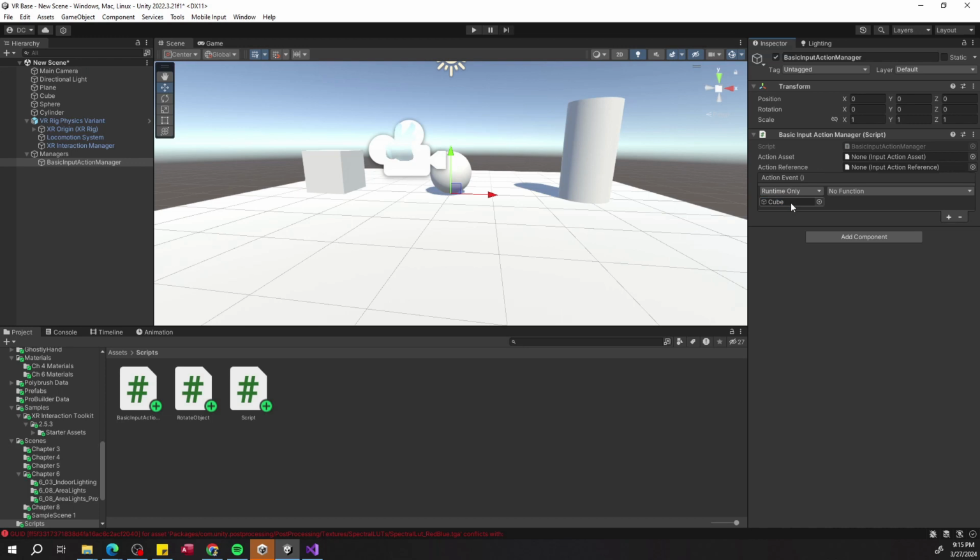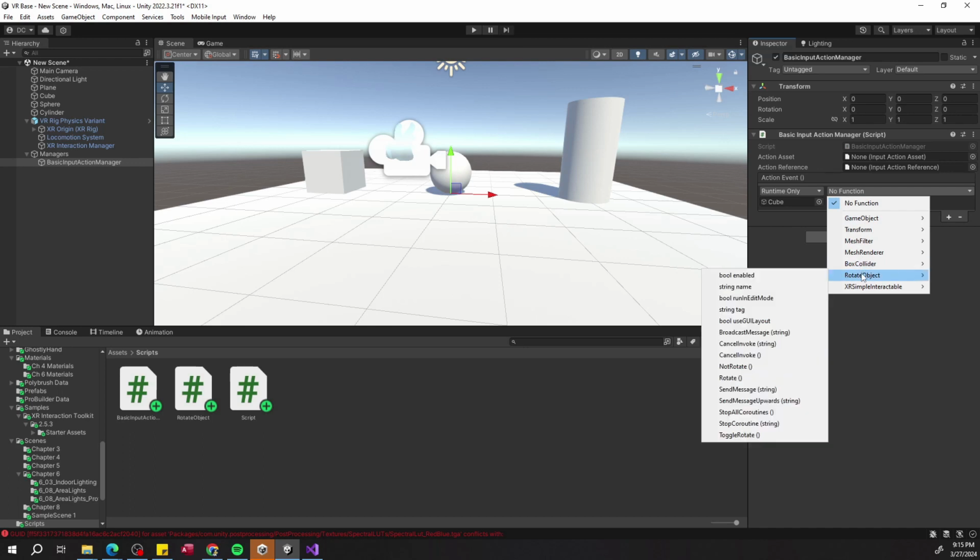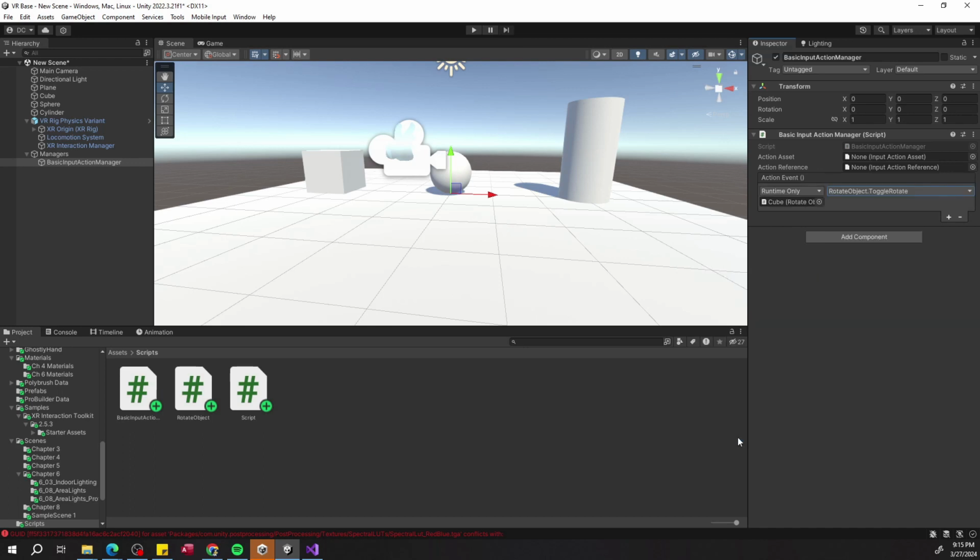So if you remember, these action events showed up when I was using my interactors. When I created direct interactors, ray interactors back in chapter 3, I believe, we were able to determine what happens with these interactions. But now I'm able to actually set up button presses that will cause these events to happen instead. And I can customize this in a variety of ways. So I'm going to choose that function from the rotate script and choose toggle rotate.